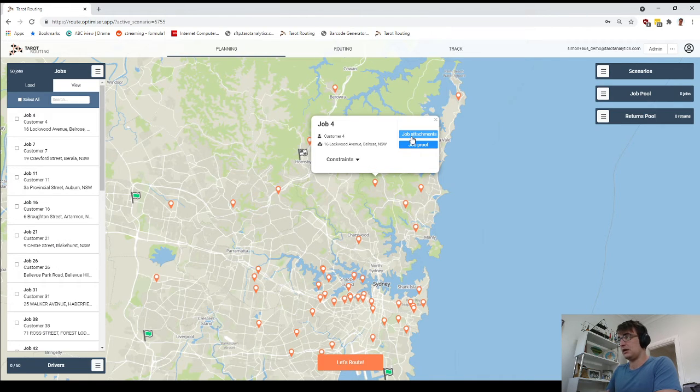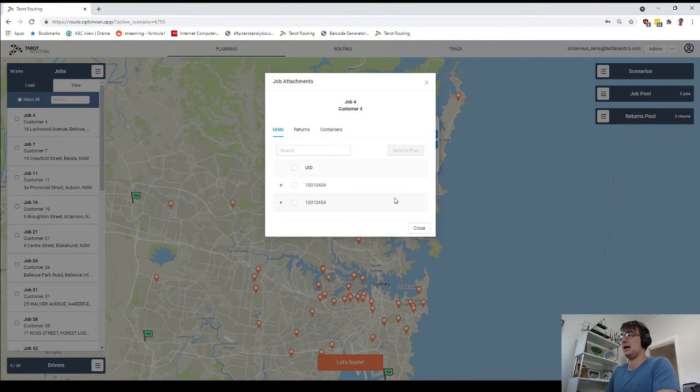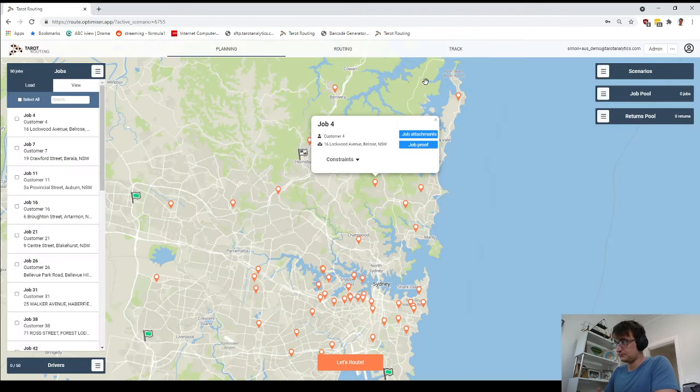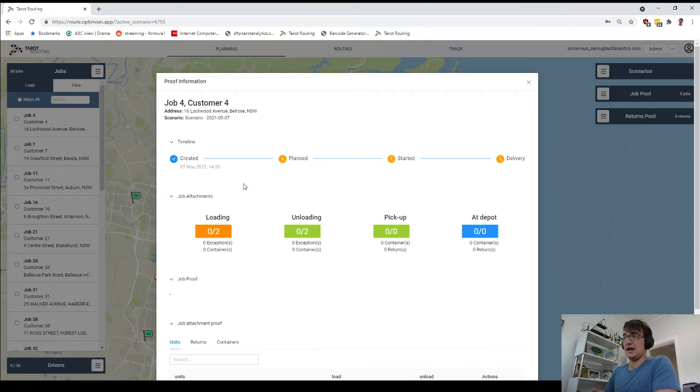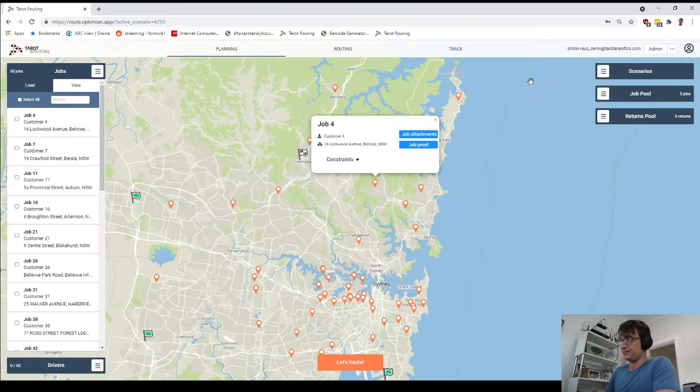I can also see in the job details modal any job attachments, which are units, returns, or containers that are associated with the jobs. For example, a unit may be a parcel that is to be delivered, and this would be the unit's barcode. Sorry, the barcode on the parcel. I can also see any job proofs, but without having created a run, I would not expect any job proofs on this job.